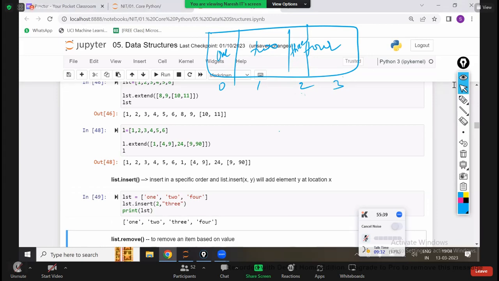Is that clear? Whichever position you want, you have to write the first index position number and whatever value you want. Whether you want a string value or a list of values, list of 3, 4, you can write even the list of 3, 4. Whatever you are writing, that particular value will be inserted in that particular position. Is that clear? So this is called insert.